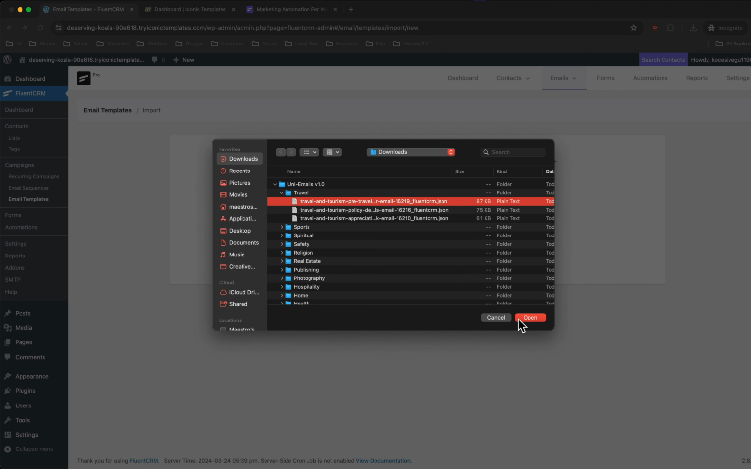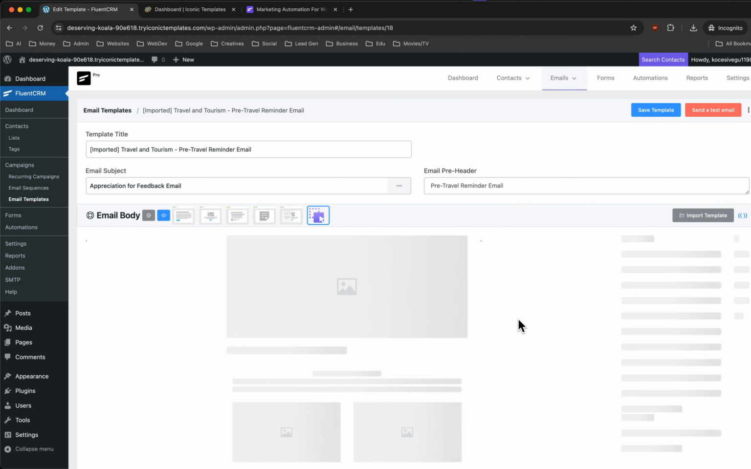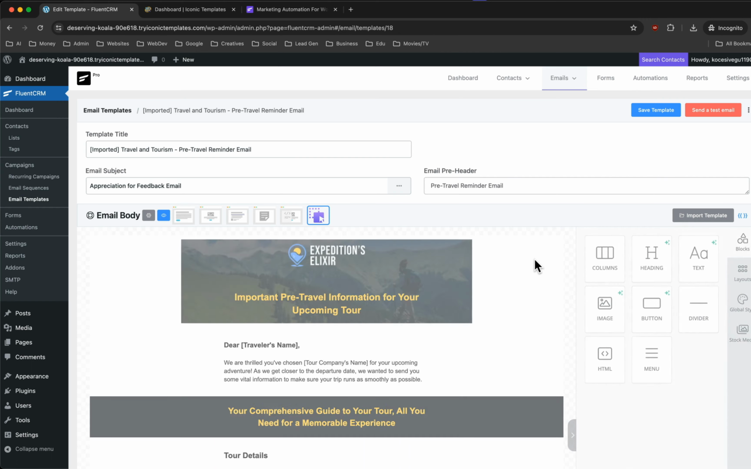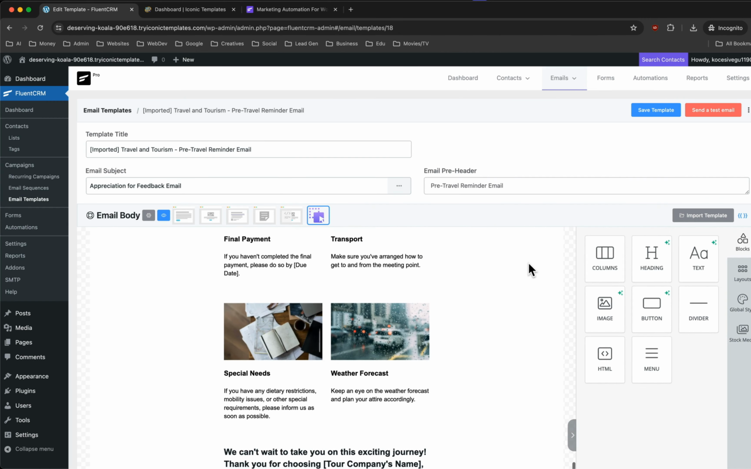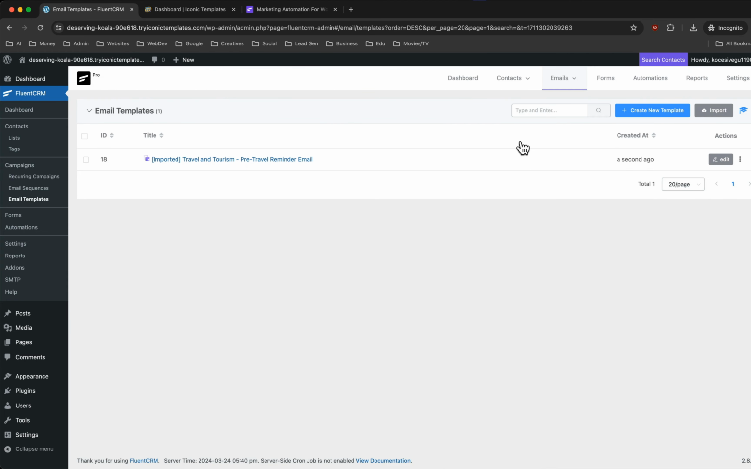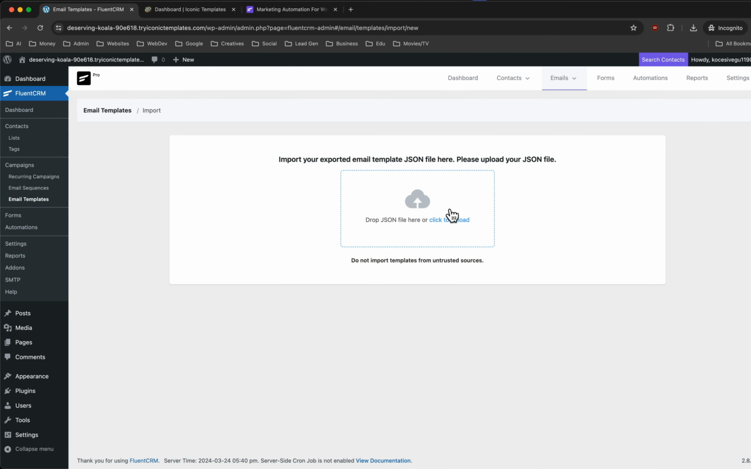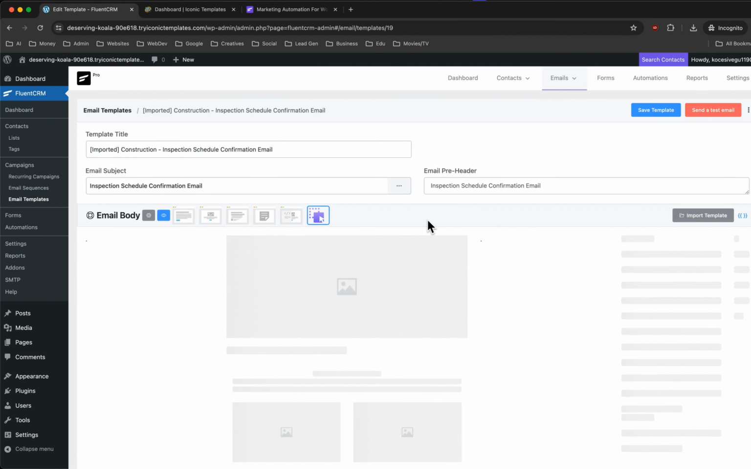My button says open, yours may say different. And from there, it will import the template, as you can see here. So to import another template, you're going to do the same process. You're going to go to Email Templates, Import, and this time I'm going to drag and drop a template on. So I'm going to choose the construction and drag it here. And from there, it'll start to import that template like it did the other template.